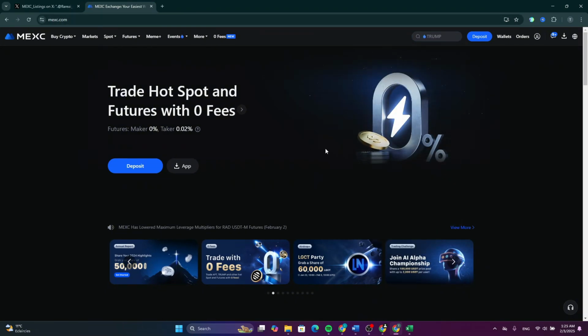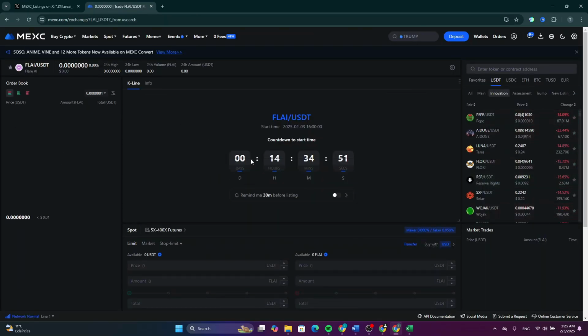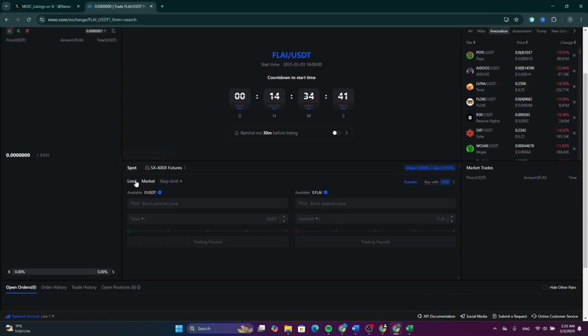Click on it. Now after that, as you can see, this page will pop up here. This token will be live in about 14 hours. After these 14 hours have ended, you will be able to buy this token on your MEXC account. What you need to do is just click on limit or market. On market, click here and type how much you want to buy. Here you will be able to see how much USDT you will pay in order to buy this token. After that, click on buy FLAI.